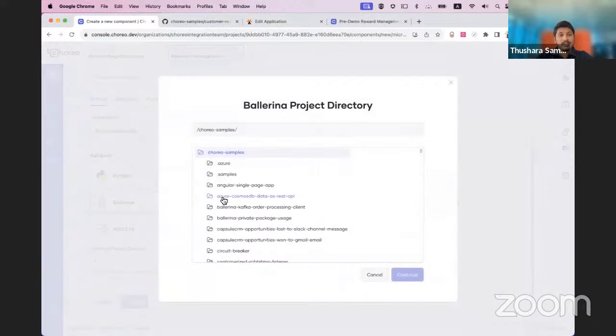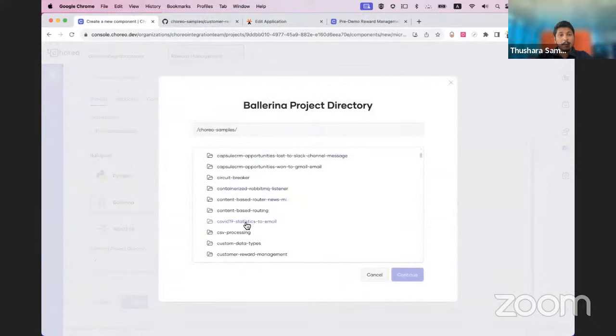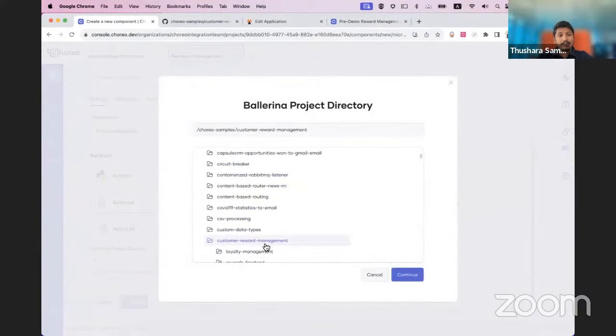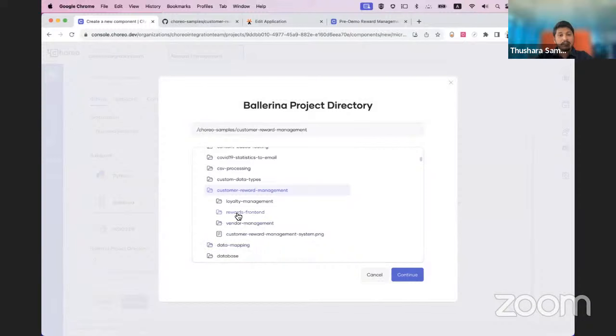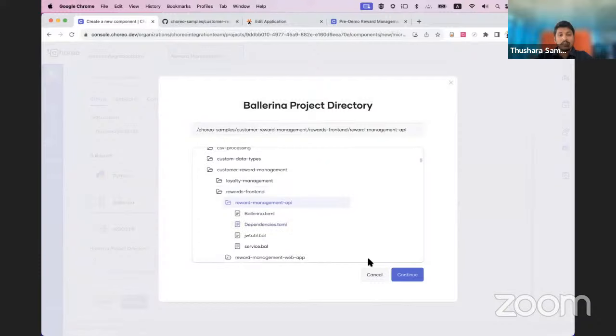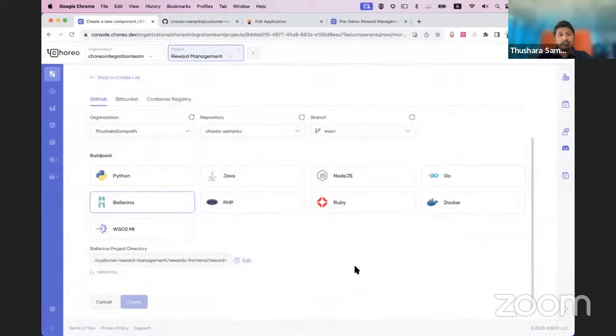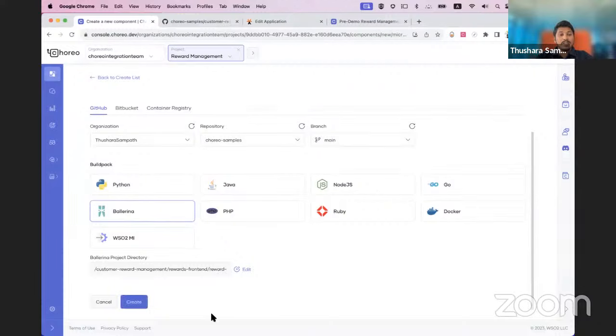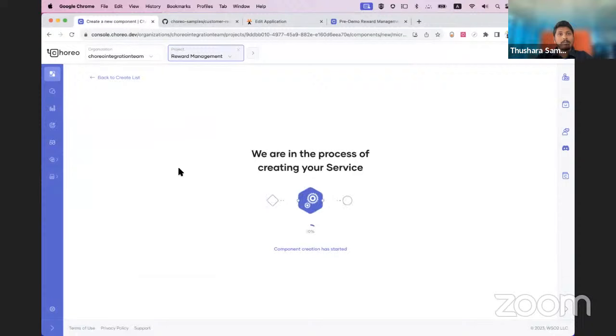So let's go here, connect reward management and reward management frontend, and this is the project. So let's hit continue. Okay, now we can create the component. While this is being created, this will take a few minutes.